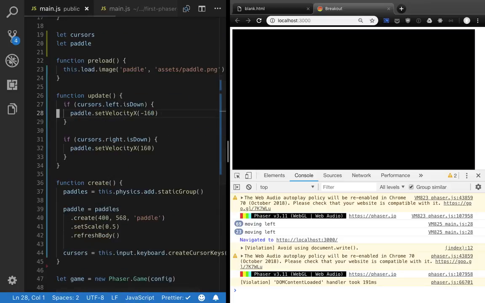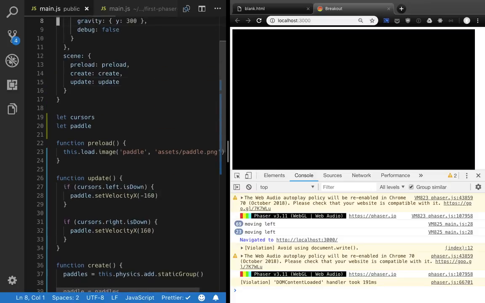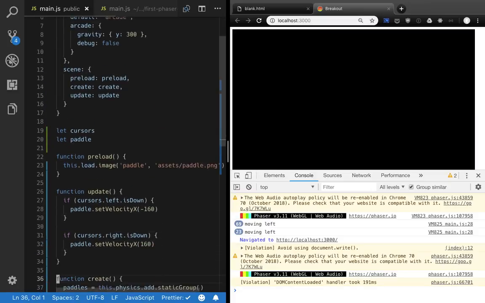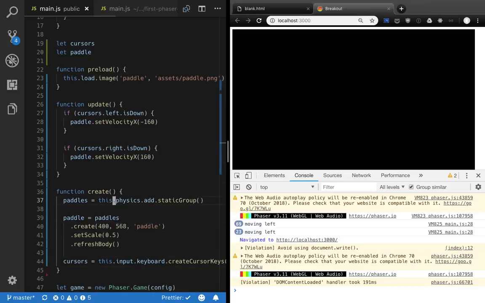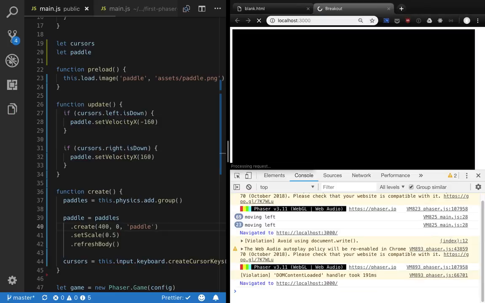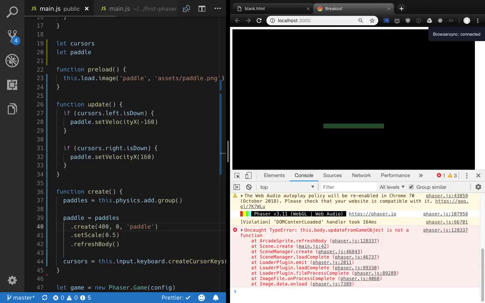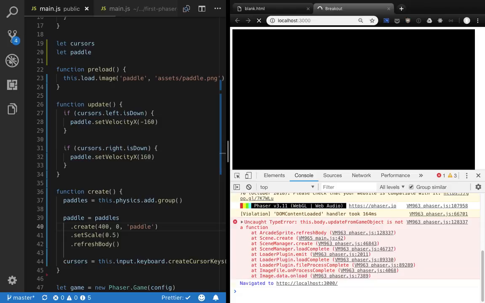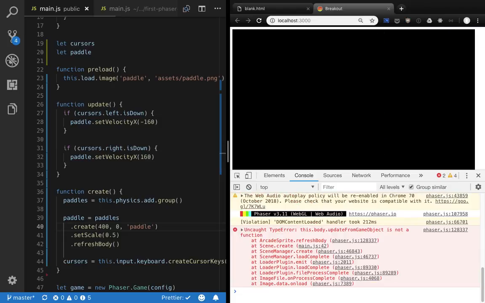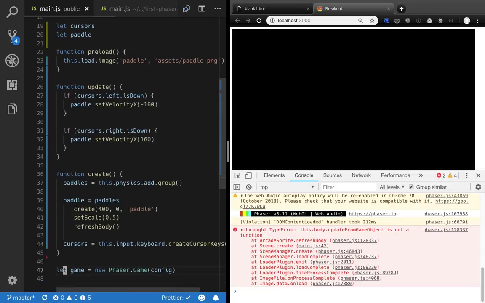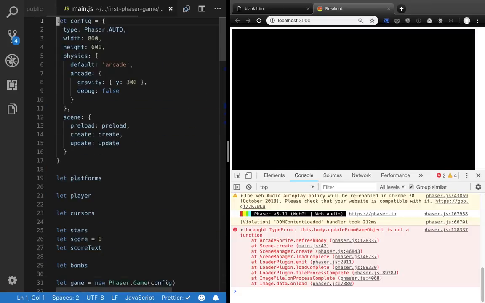So, but if we just make this a regular group, and then let's put this at position 0. Right. It kind of starts at the top of the screen, where I put it, and it falls, but as I'm pressing left and right, I'm not getting any left and right velocity. Set velocity X.